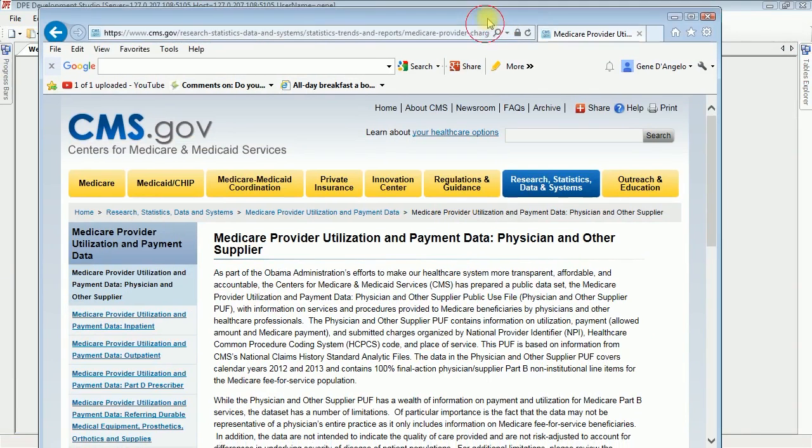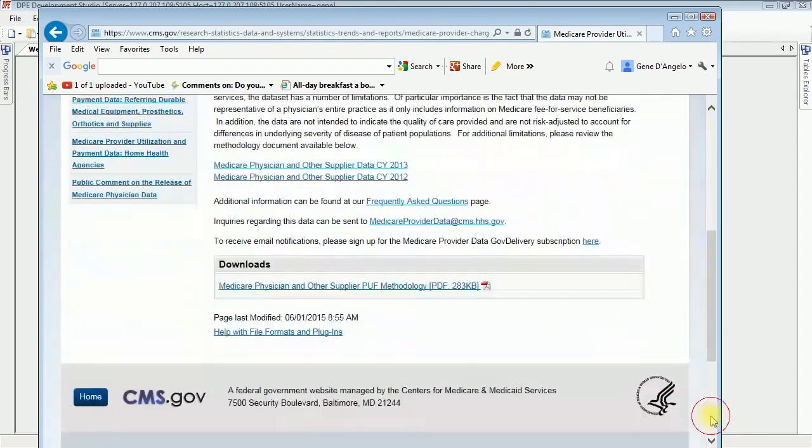If you go to the page for that address and scroll down, you will see two links for data for 2013 and 2012. Basically, this data is a summary of the amounts paid to Medicare Part B physicians and other suppliers, other providers, and it's broken down by the service rendered for those payments, designated by what they call a HCPCS code. So it's about 9 million rows in each of these two tables.